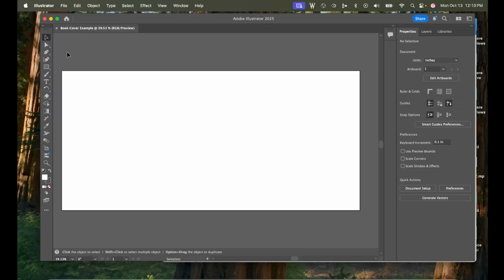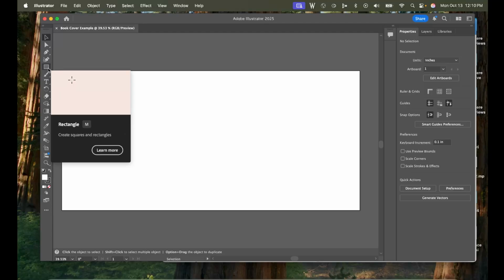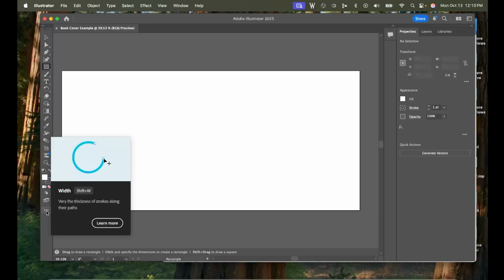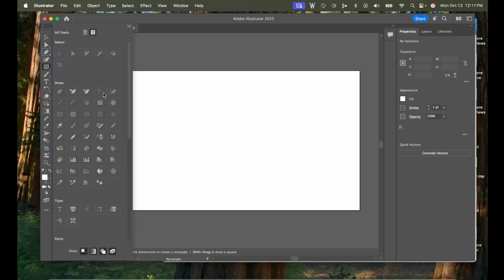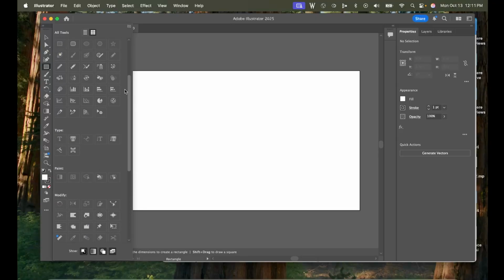On the left-hand side, you'll see a bunch of tools that we can use. If you hover over any of these tools, they will give you a preview of what they do. If you see a white triangle on any of these tools, you can click and hold down that tool to reveal more similar tools. If you want even more options for tools, you can click on these 3 dots at the very bottom, and these will reveal all of the tools that are available to you within Illustrator.